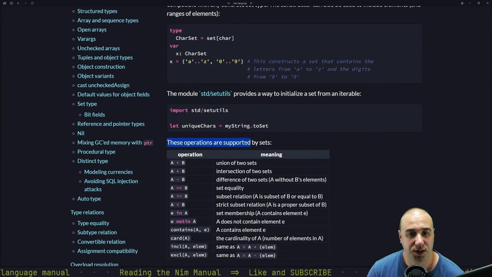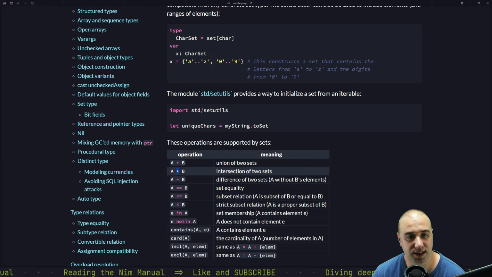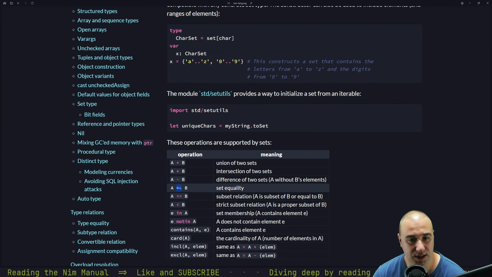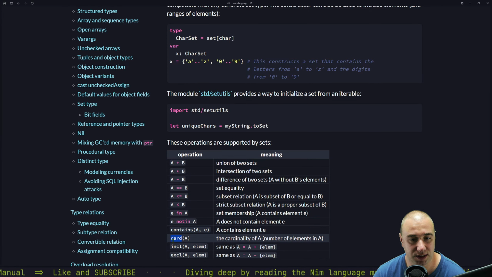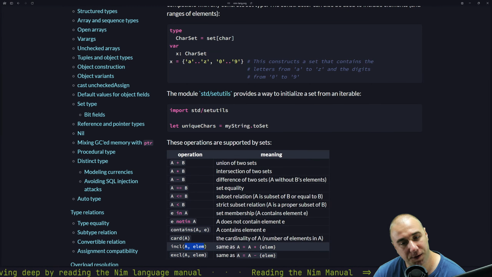So these operations are supported by sets. We can have a union of sets, intersections, so I can see this is very mathematical. Difference, equality, subset relation, membership, so in, not in, if something contains. The cardinality of the set A, which is the number of elements in A, okay? And include, which is, I guess, modifying.